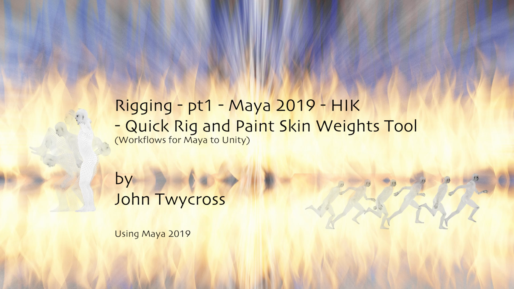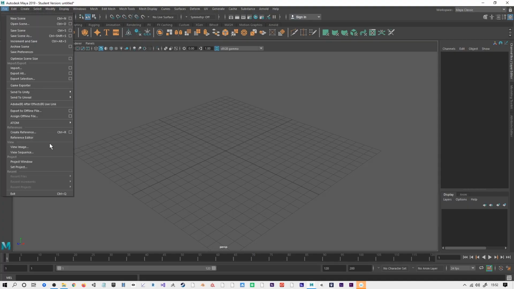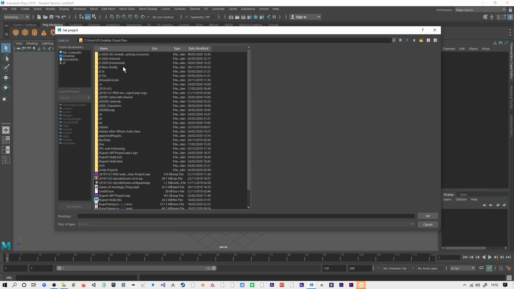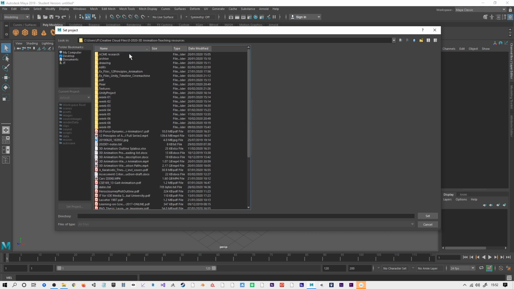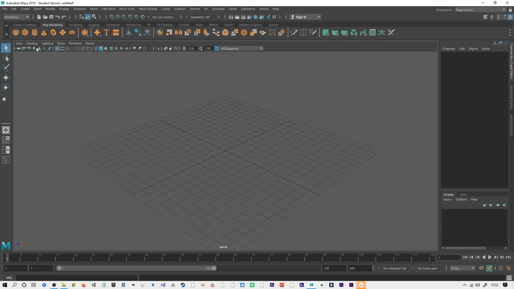In this video, I'm going to look at rigging characters. So, to start with, I've got a new scene. I am going to set the project to start with, and just go into the folder that I'm working to. I already have the workspace mel there, so I don't have to create one.